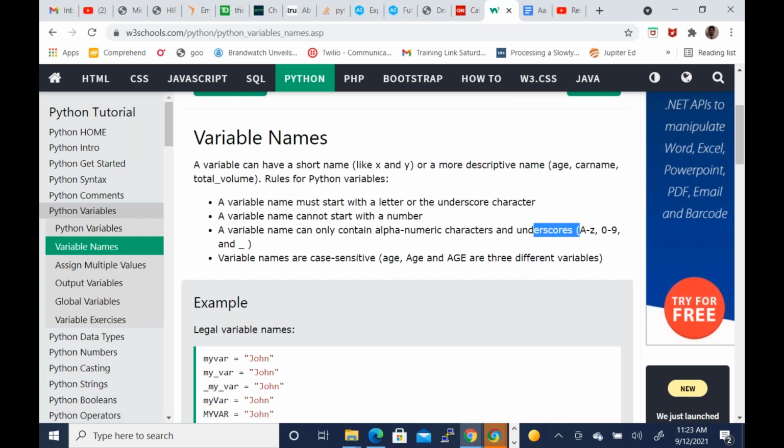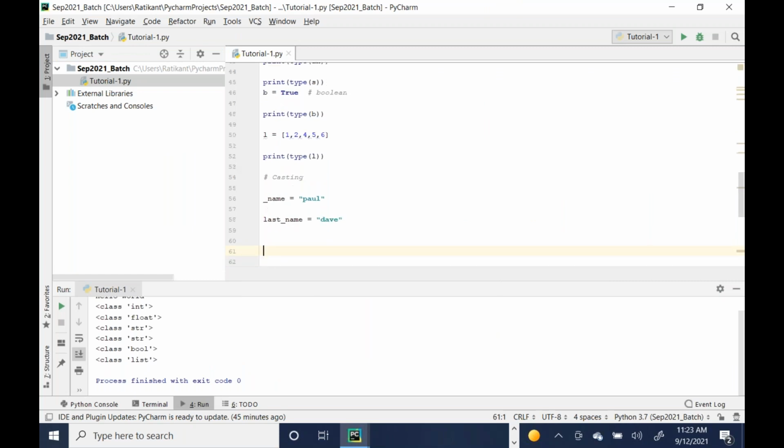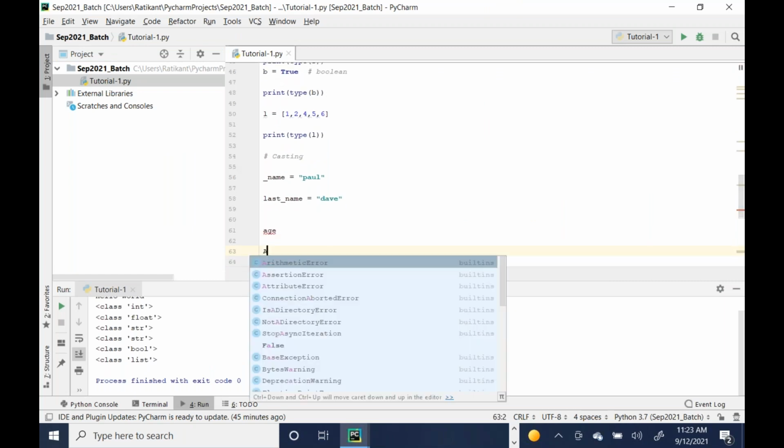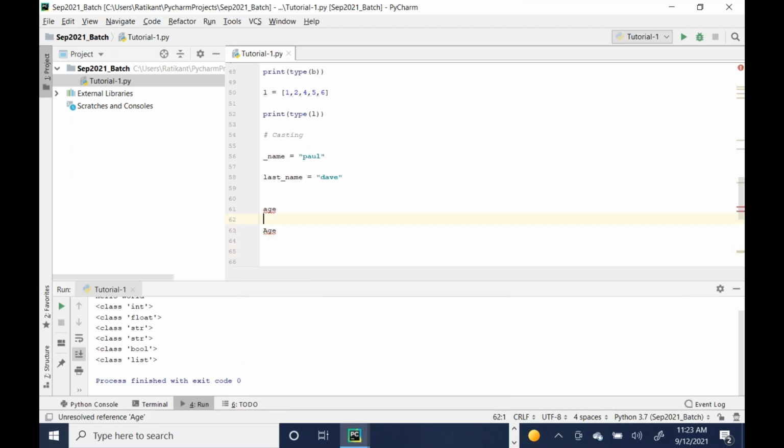So these are the things allowed. But it cannot start with 0 to 9, and it cannot have a number in the beginning. Variable names are case sensitive. So age is different from Age. They are case sensitive. These are two different names.